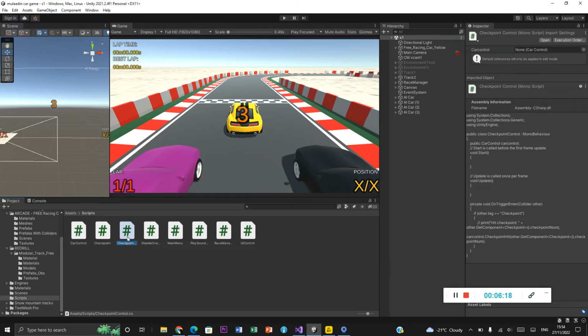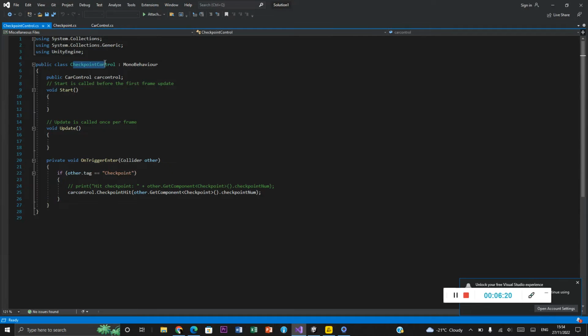The next script, the checkpoint control MonoBehavior. The script I'm explaining now, we are defining the public car control. Start is called before the first frame update. When we are defining OnTriggerEnter(Collider other), if other.tag equals checkpoint, then print it checkpoint plus other.GetComponent checkpoint is greater than checkpoint now.